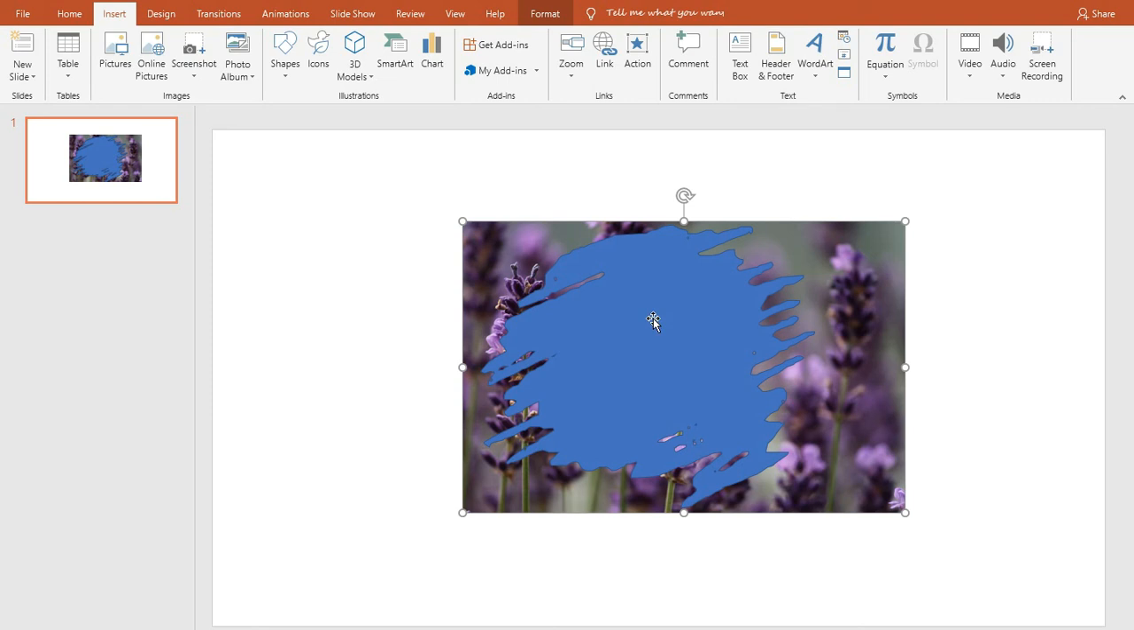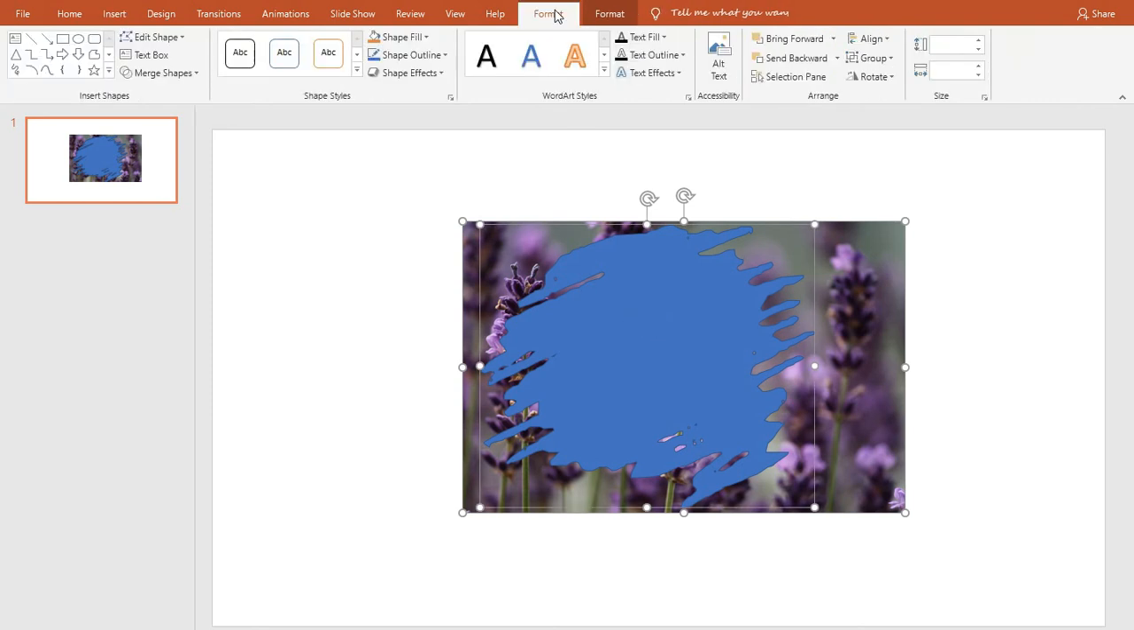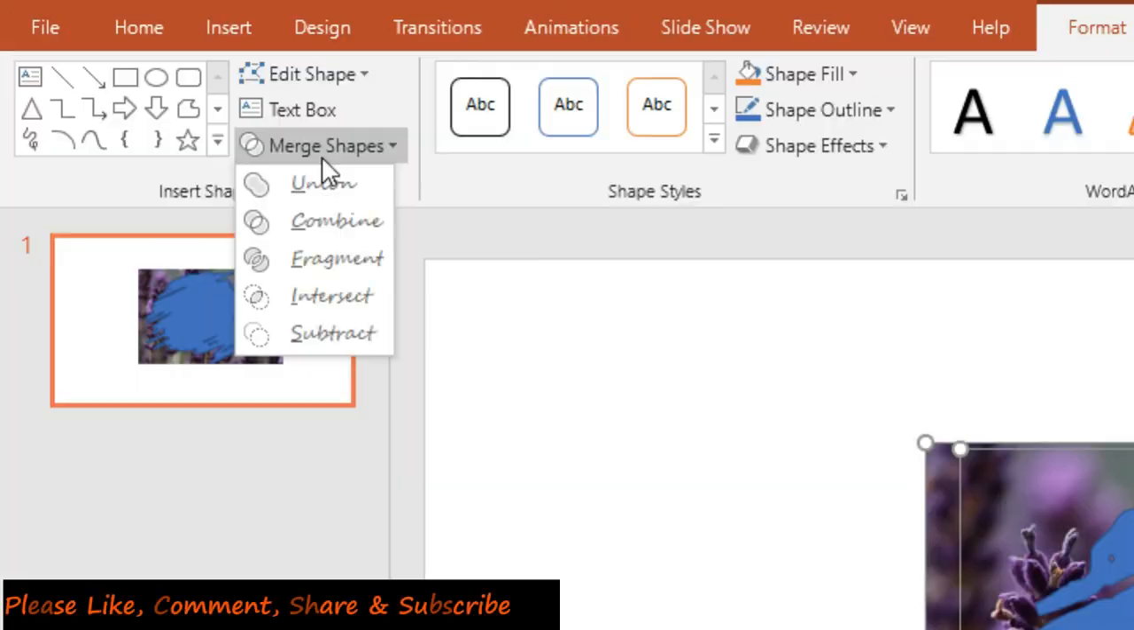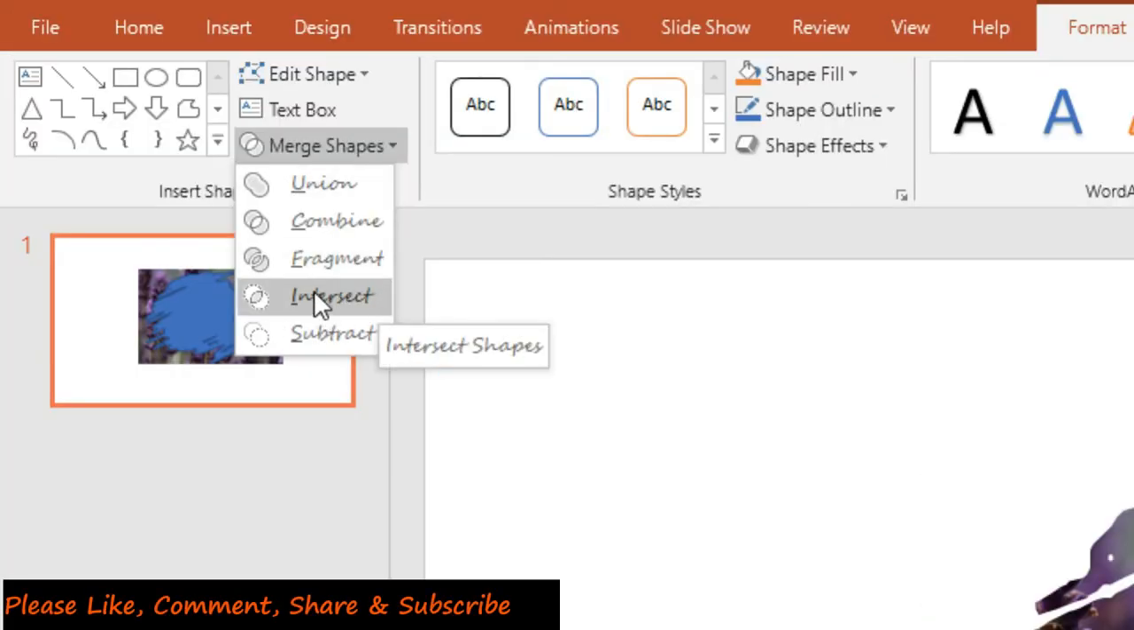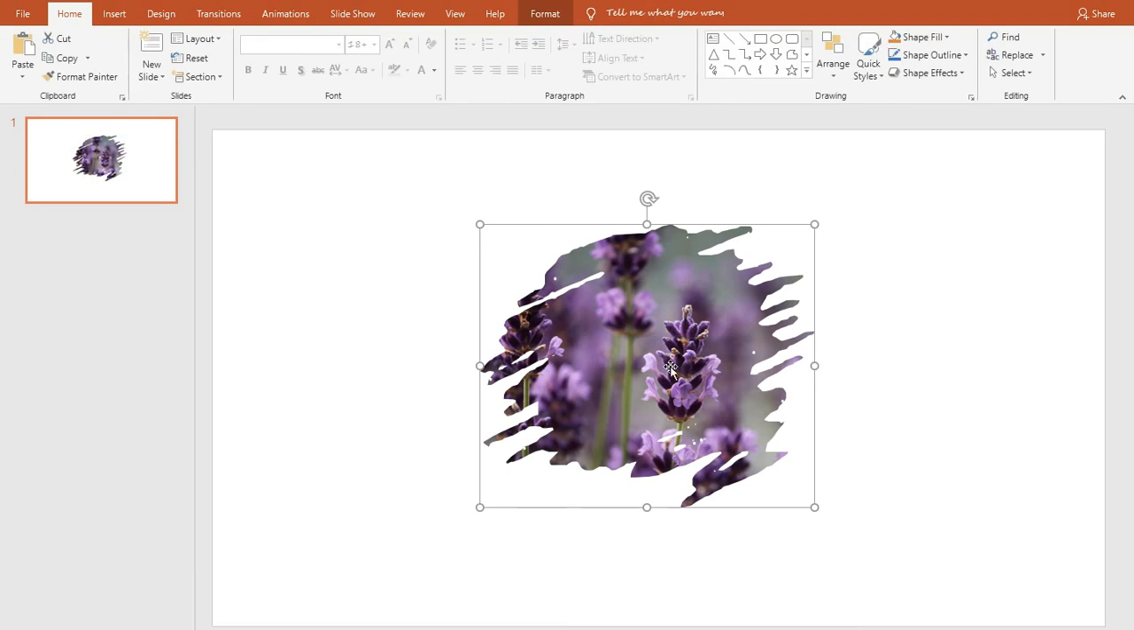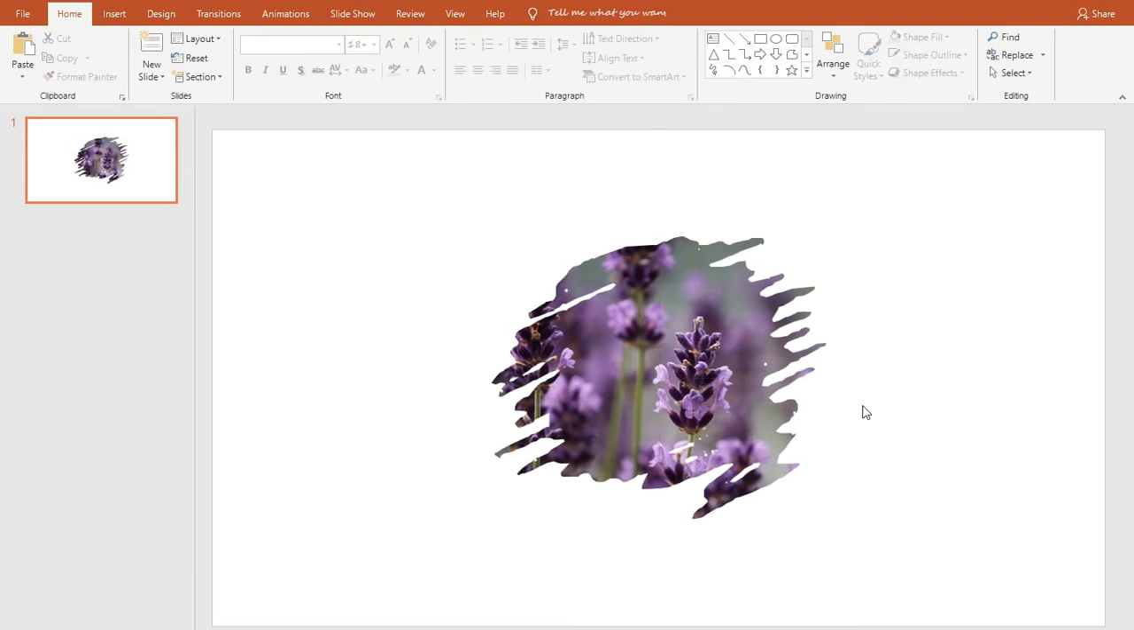Okay, now select the shape together with the picture. Then go to Format of Drawing Tools, then click on Merge Shapes. Here, choose Intersect. Okay, we've successfully added the effect.